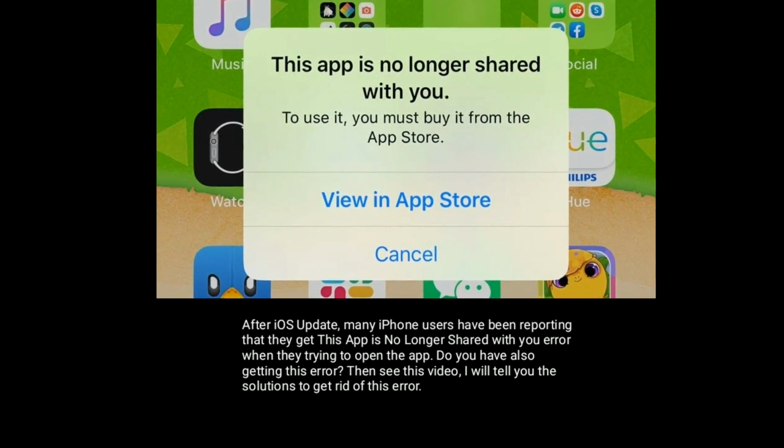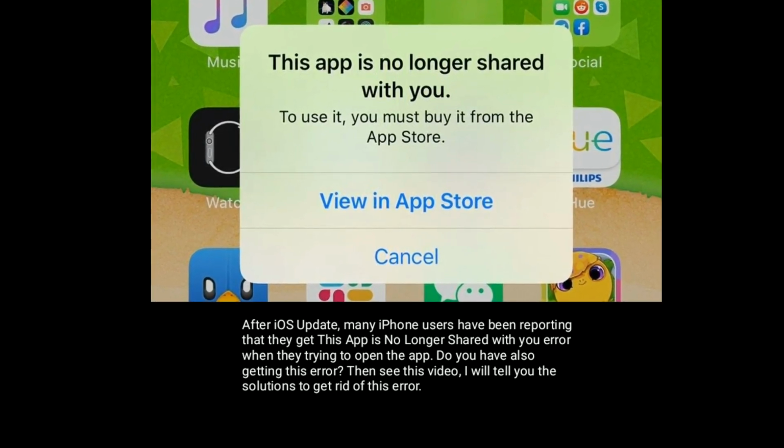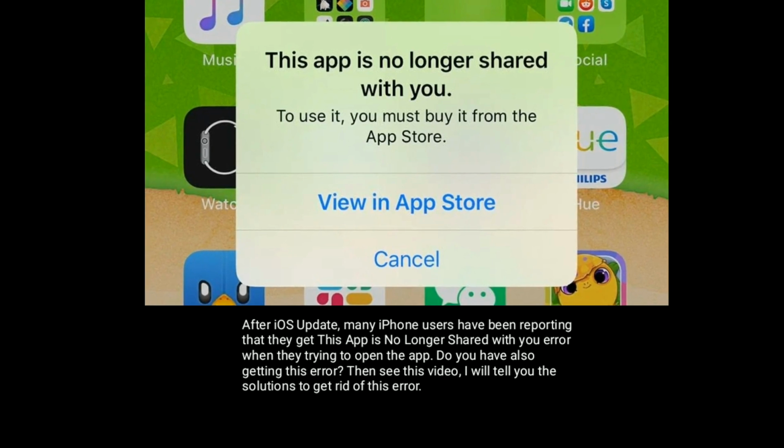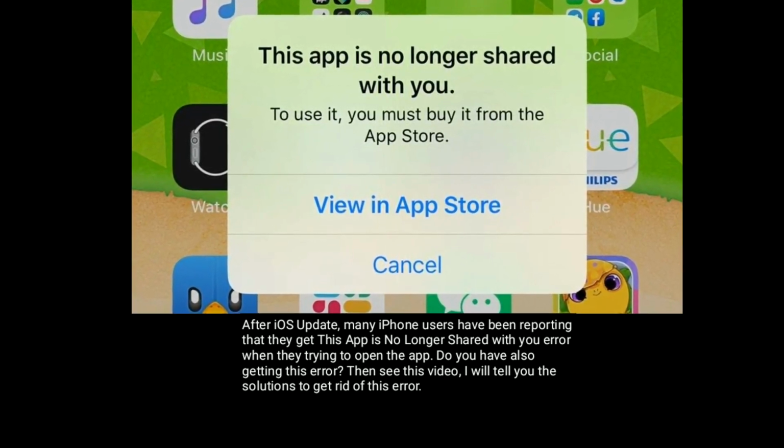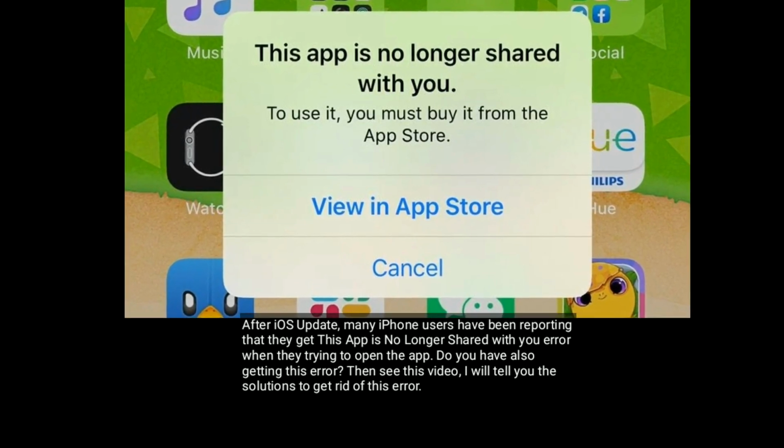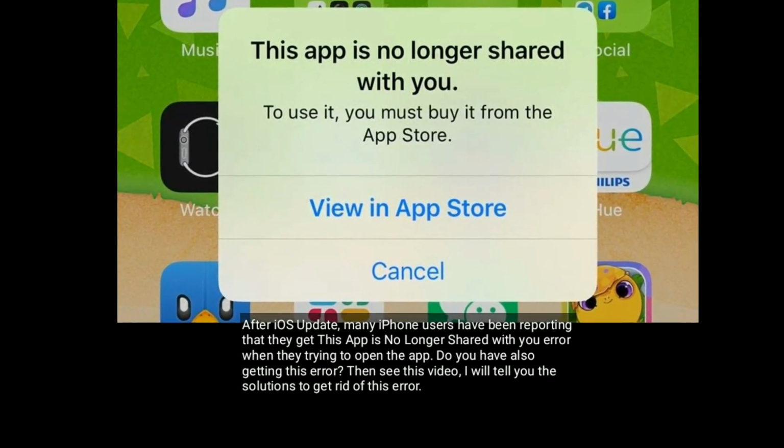After the iOS update, many iPhone users have been reporting that they get the error "this app is no longer shared with you" when they try to open an app. Are you also getting this error? Then see this video. I will tell you the solutions to get rid of this error.